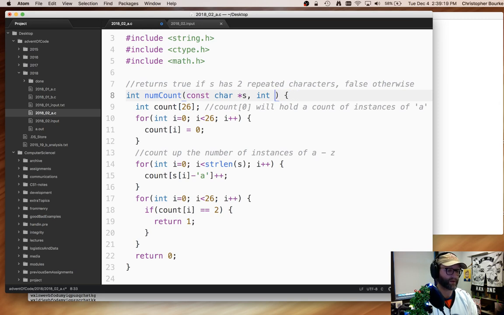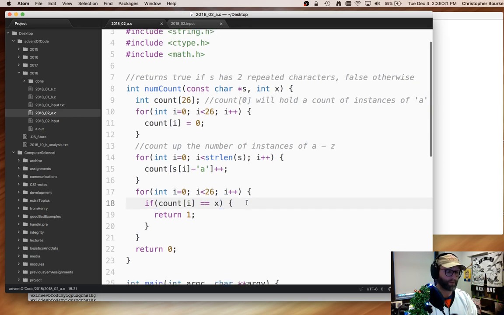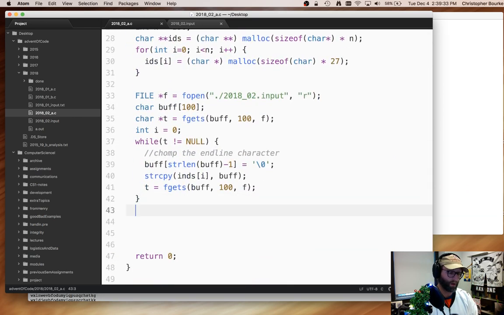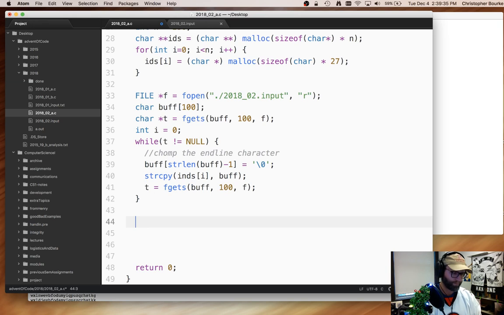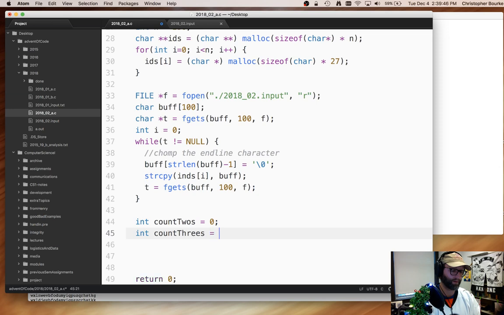I'm already using that, so int x, right? And if it's equal to x, then we'll go ahead and return true. Now I can pass in 2 to this function and get the solution for double counting. I can pass in 3 and get a solution for triple counting, right? Let's go ahead and go back down here. And I'll need to keep track of a total counter, int count 2s, right? And int count 3s. Right?